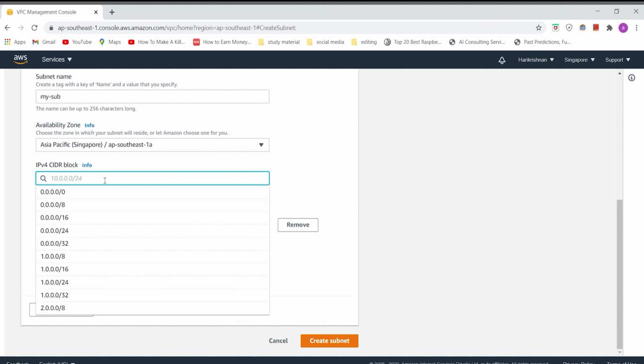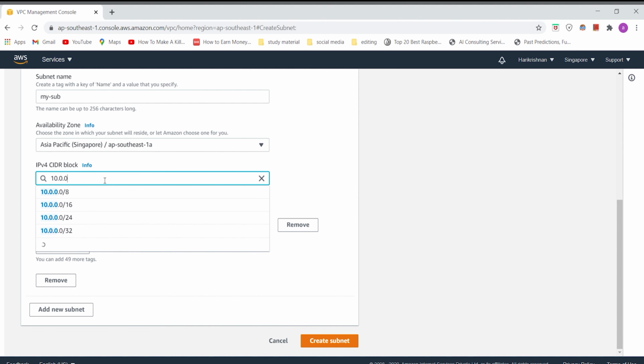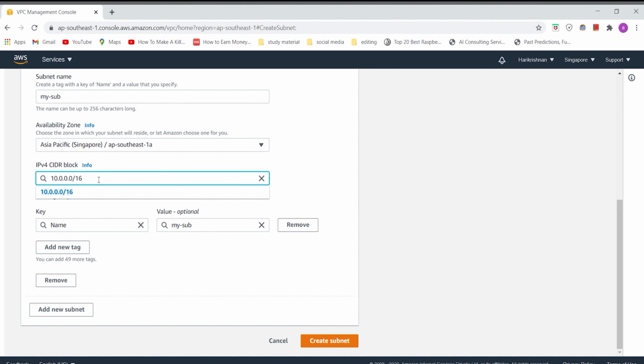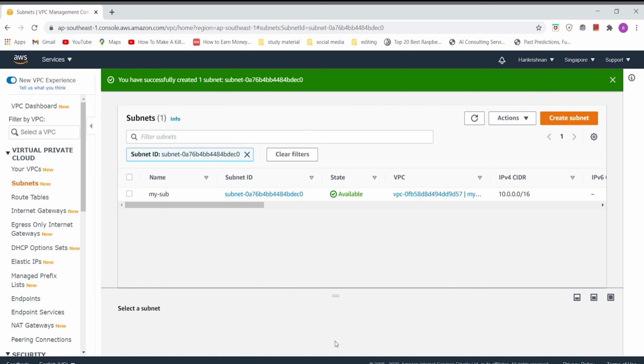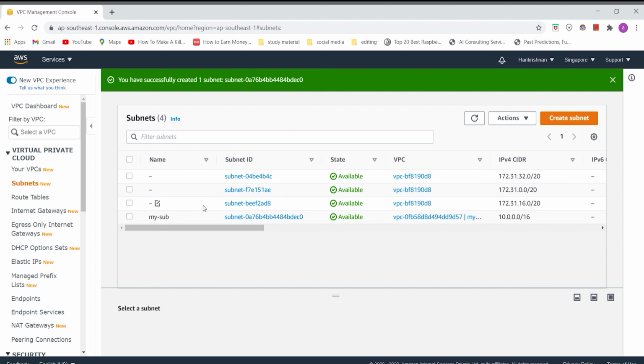It is asking for IPv4 CIDR. We'll get 10.0.0.0/16. Okay. Tags will remain same. We'll create subnet. Your subnet has been created. See, your subnet is showing here with all the subnets like this. These are the default one. This one is yours.